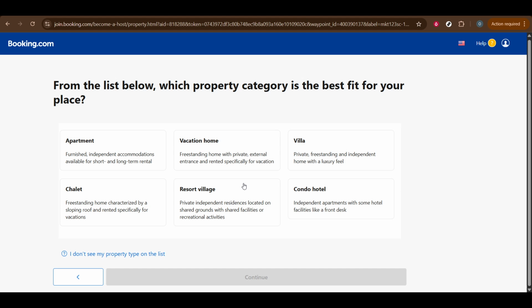That's it. By following these clicks, Booking.com, list your property, create new listing, list your property again, choose hotel, then continue, you'll be on the right track to publishing your hotel on Booking.com.